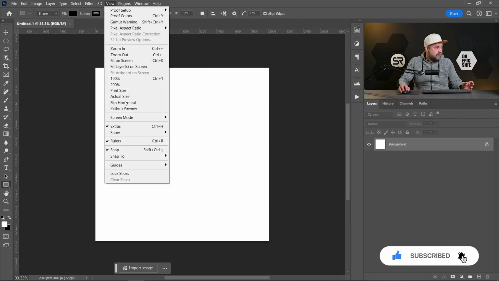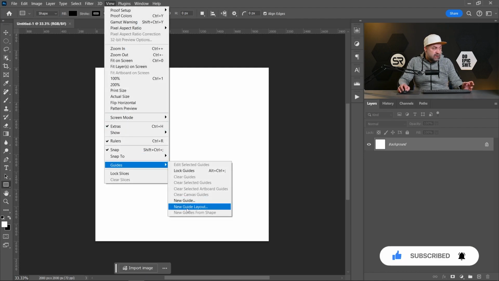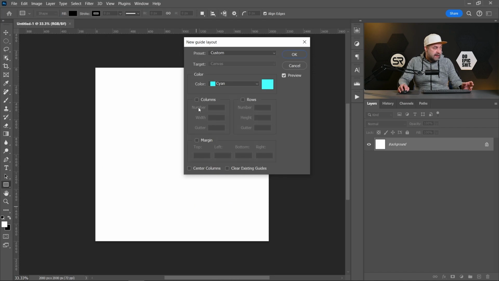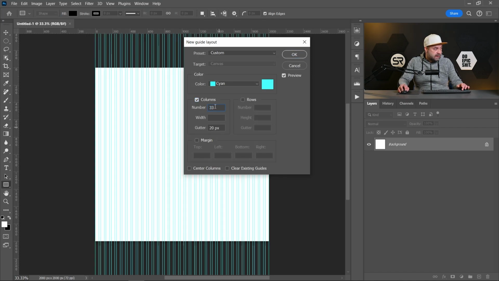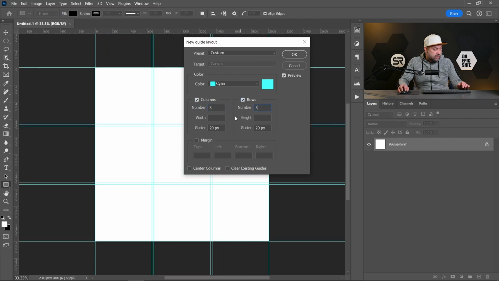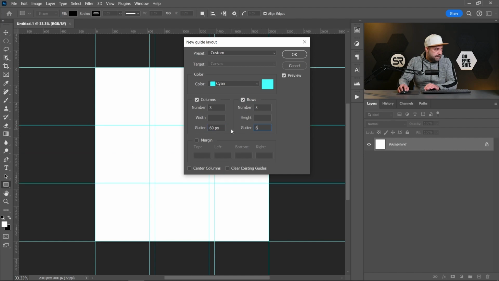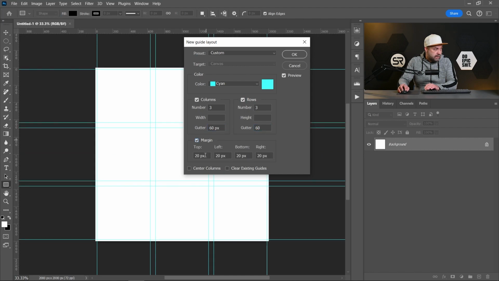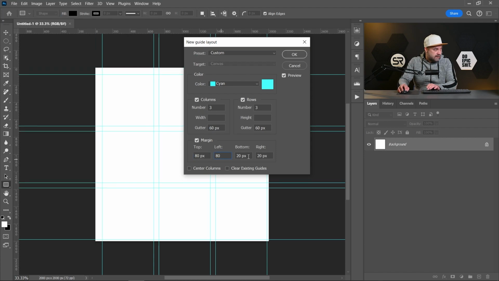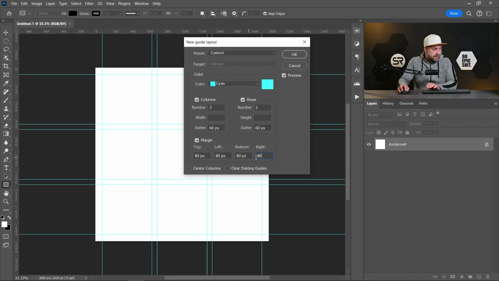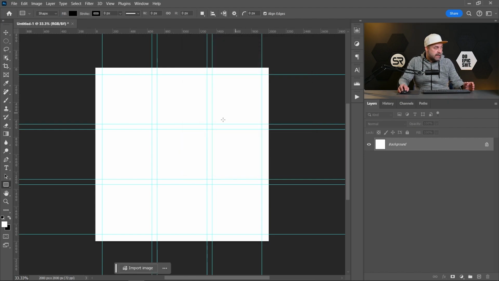Go to View, Guides, New Guide Layout. Okay, let's choose 3 columns by 3 rows with a gap, let's say 16. And for the margin, I prefer it to be a little bit more, maybe 80. These numbers depend on the resolution of the image, of course. Click OK, and we have our layout.